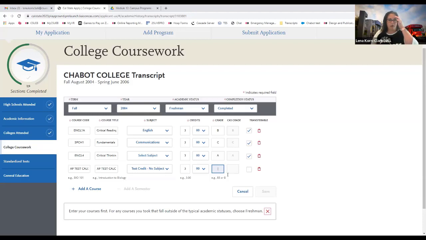And then we're going to put in our grade. Now we're going to put in for a grade, just a passing grade. And that way it shows up in the general education section. So I'm going to put a P for passing. And then I clicked off in the white space and you'll see that it shows up here, but I didn't mark transferable yet.